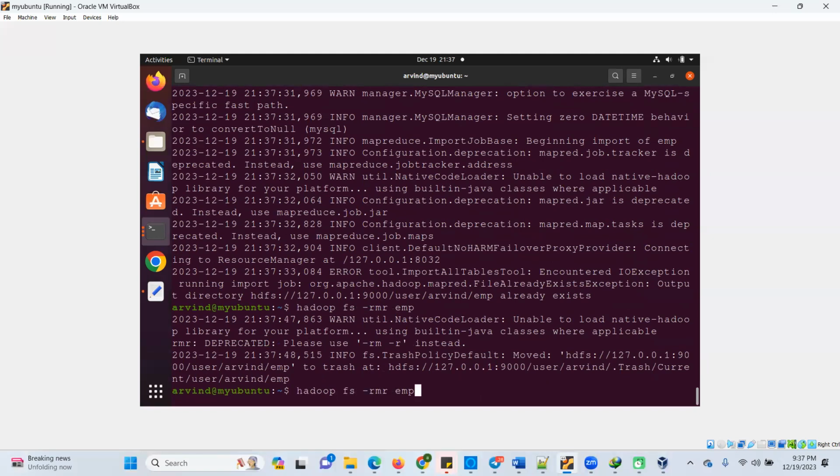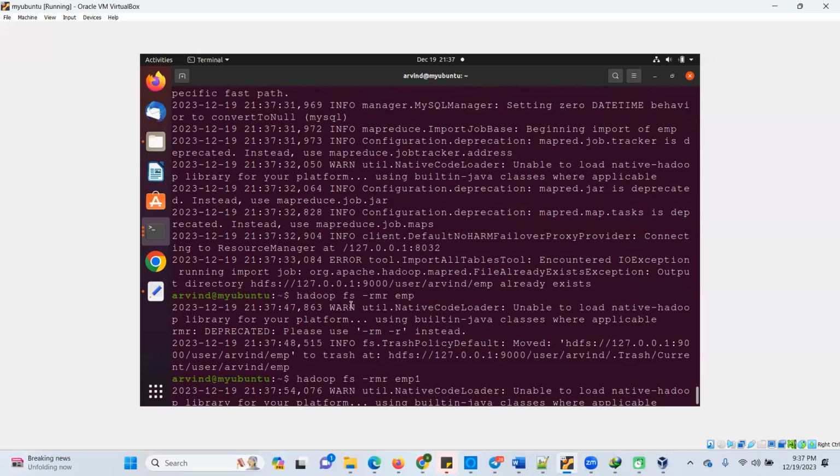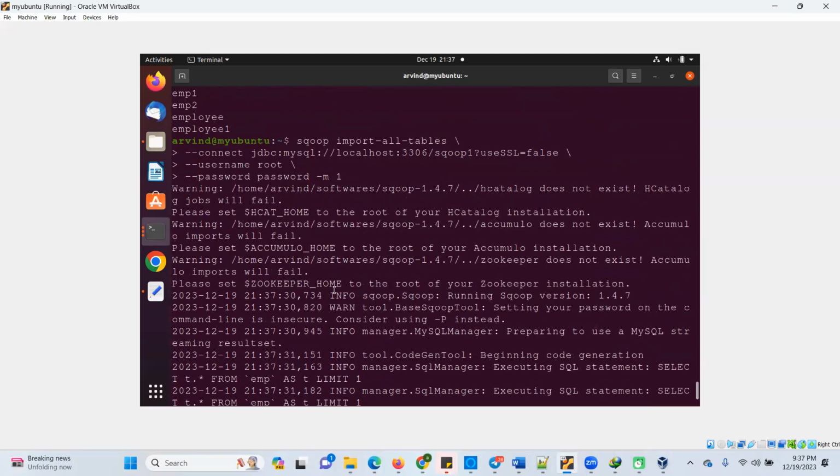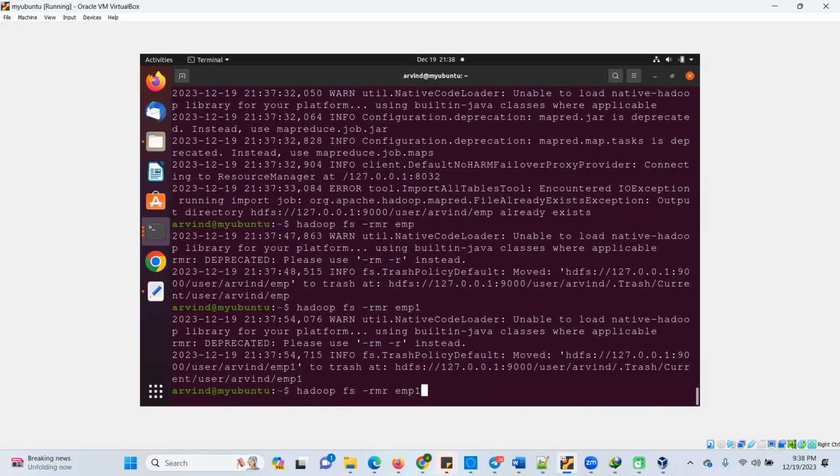Okay, what else is there? EMP1, I will remove. Okay, so this is also removed. What else is there? EMP2, employee and employee1. Okay, multiple directories I can delete.